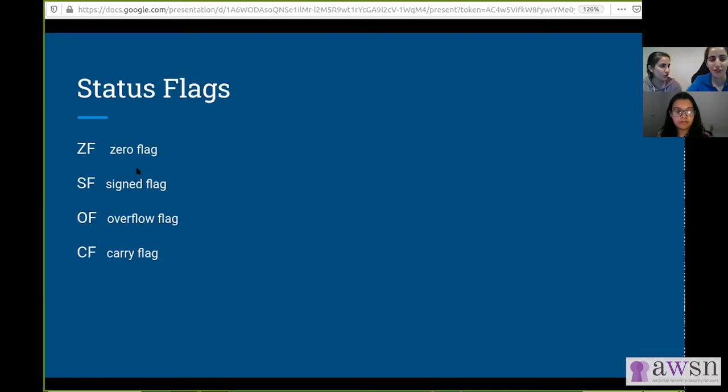Correct me if I'm wrong. Okay. Let me explain this a little bit. We will learn it a bit more when we look at the code examples and when we look at the malwares inside the debuggers. But yeah, we have zero flag, which is set when an operation returns 0.